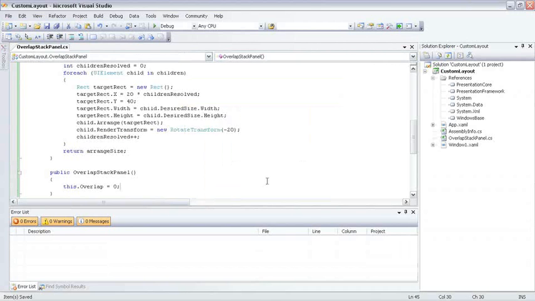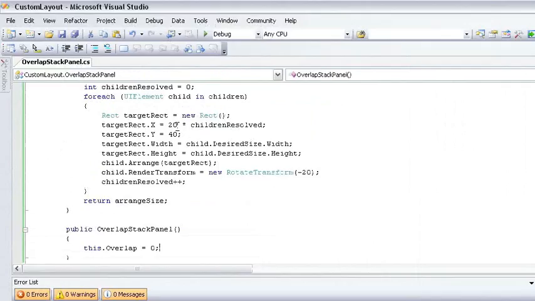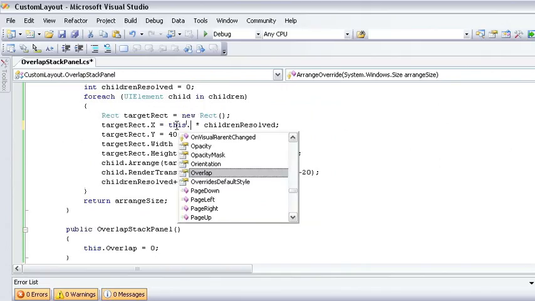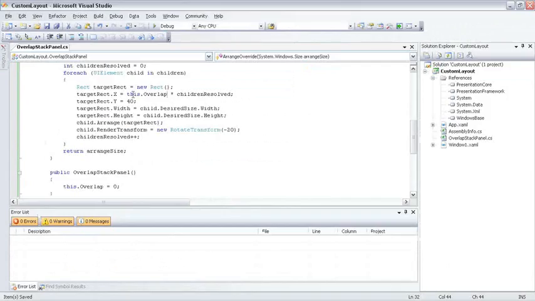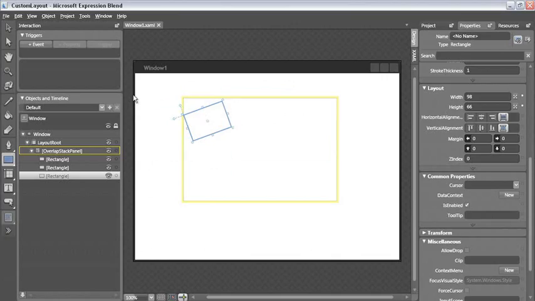I'm going to switch back to Visual Studio, and that overlap right here at 20, this is the amount of space between it. So instead of hard coding the value 20, I'm just going to change that to say this.overlap. So now it's going to check the overlap dependency property and use that value to lay out the elements instead of the hard-coded 20. Now let's switch over to Blend and watch what happens.